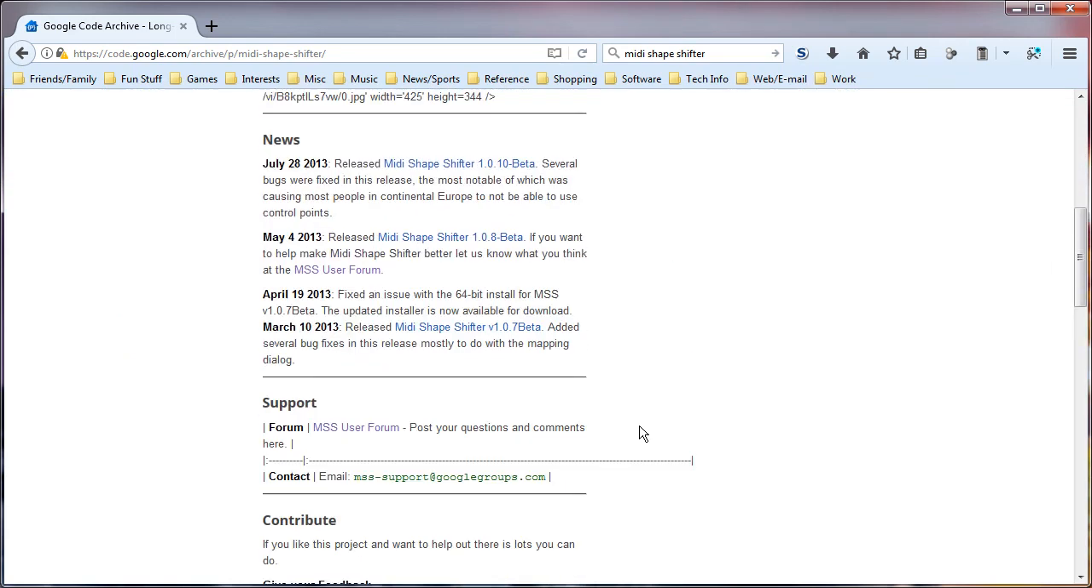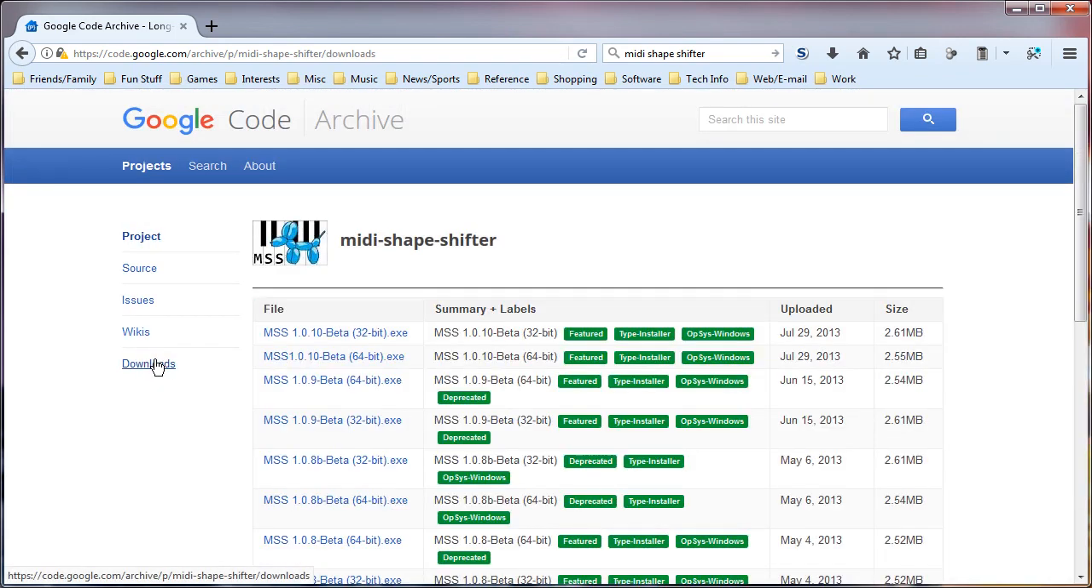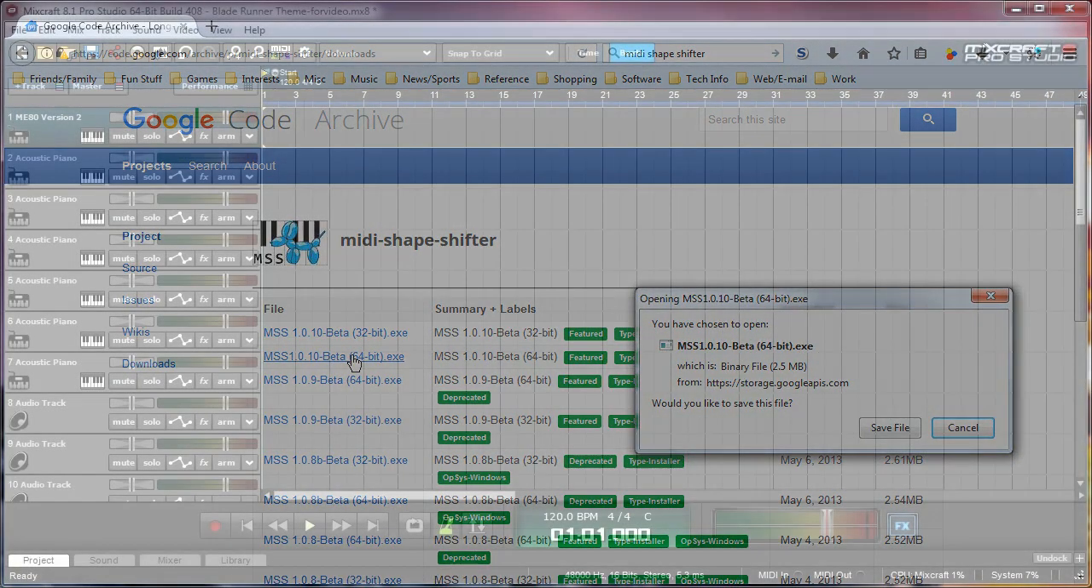You'll want to download the 64 or 32-bit version to match the version of Mixcraft that you're using. If you're not sure, the 32-bit version should work in either 32 or 64-bit Mixcraft. Run the file after you've downloaded it to install MIDI Shapeshifter on your computer.